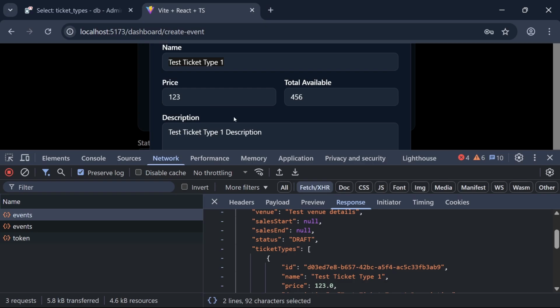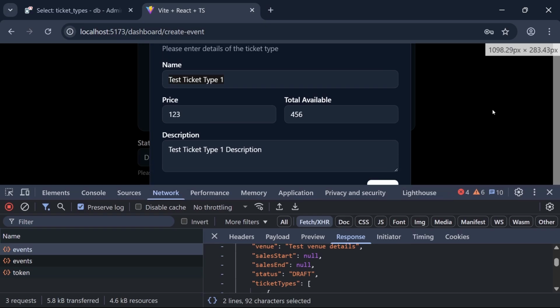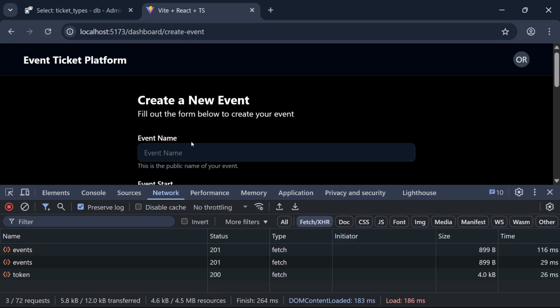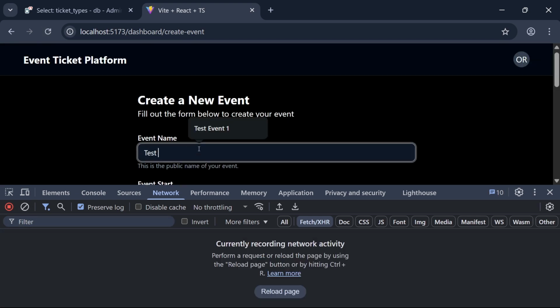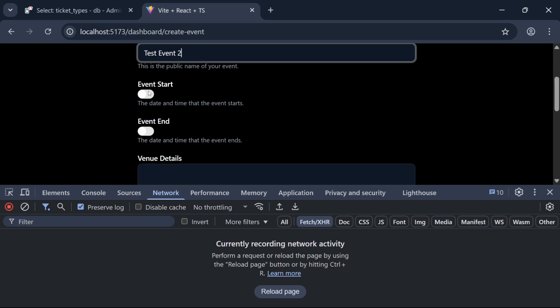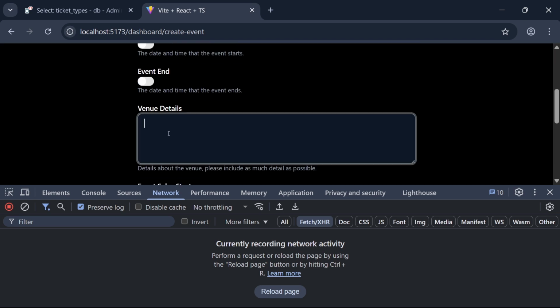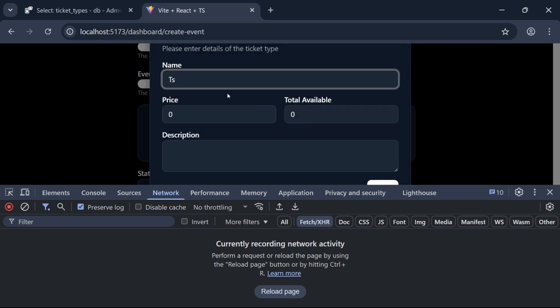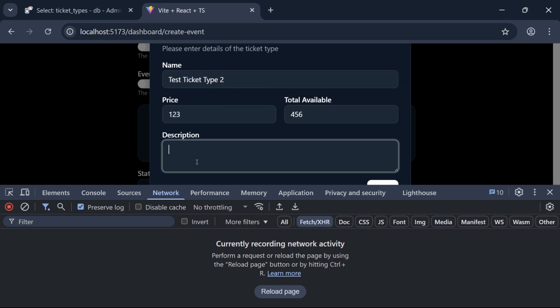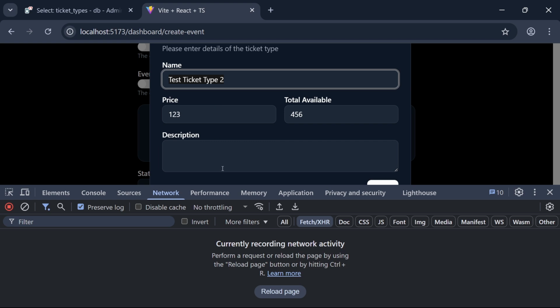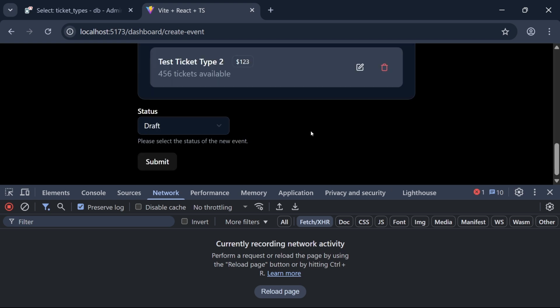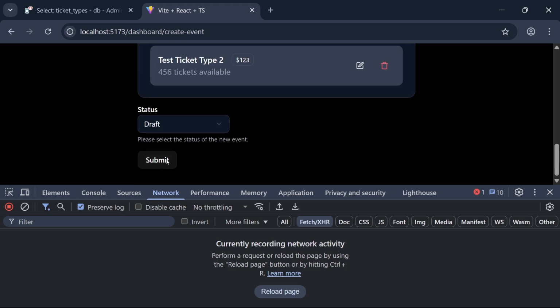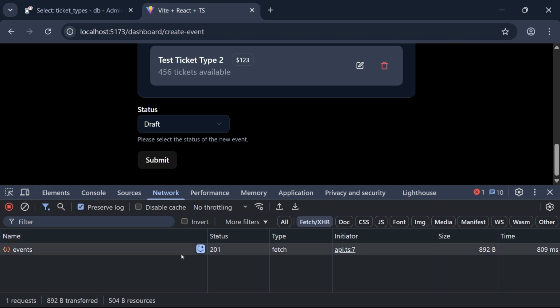Let's try this out. So back in our user interface now, I think we should probably put in some different details just to make it obvious. Test event 2. This time we're going to keep everything the same, I think, for the test case. So we'll say venue details 2. Keep those all off. We'll add a ticket type and we'll say test ticket type 2, price 123, 456. And we'll say test ticket type 2 description, save that. And then we'll keep it in draft, click on submit. Okay, HTTP 201, that's been created.